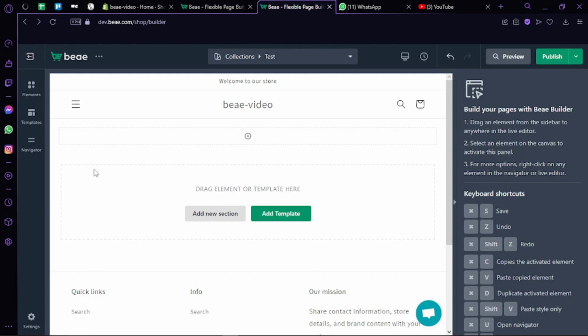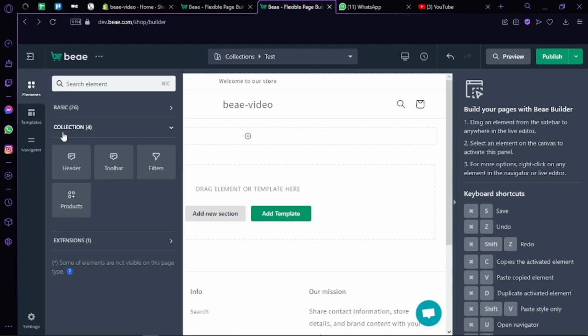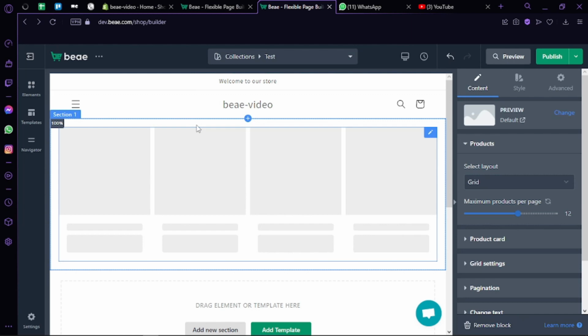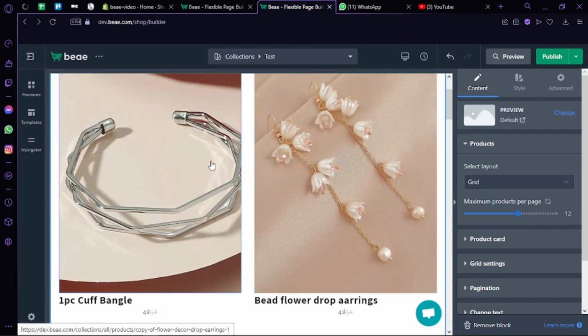So to add the product element, you have to go to the element section, and in the collection tab you have your product element here. Let's drag it down to the main page. Okay, it's processing, so let's just wait. Okay, there you go, there you have your product.